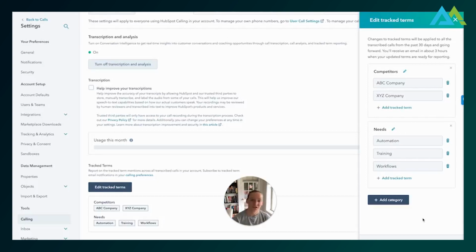Maybe there's a few that your solution solves for. You want to see how your rep is bringing them up and building value around it. You could have another category, put in the different needs that you want so that those things will be surfaced. And then on your call page, you will see when those track terms have come up in conversations and click into them. Additionally, I will show you in a future video how to set up workflows to alert you when track terms have been brought up so that you can immediately go in and listen to new calls.